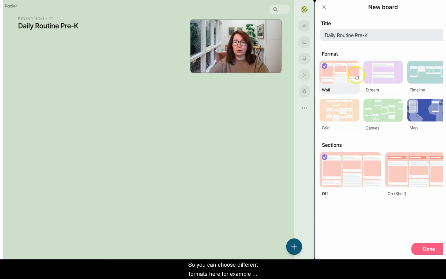And if you're a family daycare educator, you can create a daily routine for my family daycare. You can choose different formats here. For example, there is a wall, that's the most typical one. There is a grid, there is canvas, there is map, and there is a timeline. They are also quite unique, and you can definitely use any of these formats depending on your goal and how you prefer to read your Padlet.